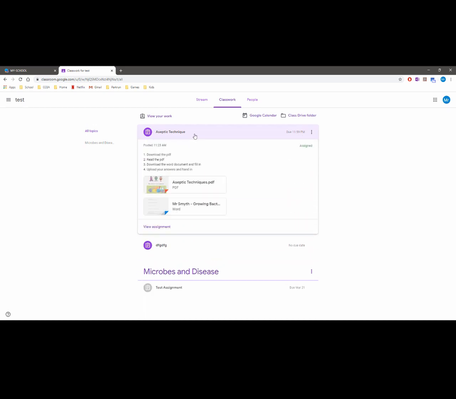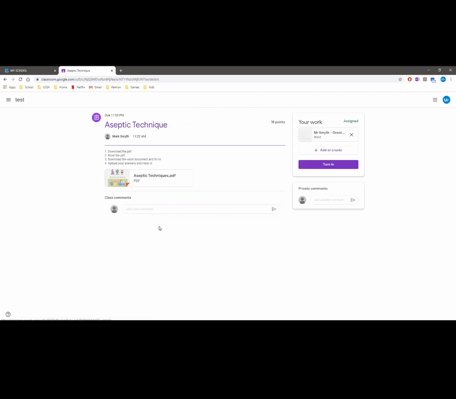So I'm going to click this, and I can see here it's assigned and it's ready to go. And my instructions are to download the PDF, to read the PDF, to download the Word document and fill it in, and to upload your answers. So let's view the assignment and see how we get on. Now, immediately when I view the assignment, I can see that, oh my goodness, the Word document has disappeared, but actually it hasn't. The teacher has set it up so that we should be able to edit this and put it in ourselves. Okay, so first thing to do is download the PDF.